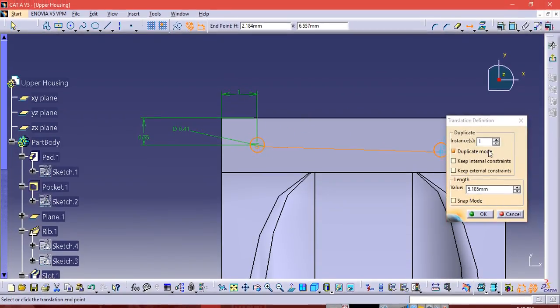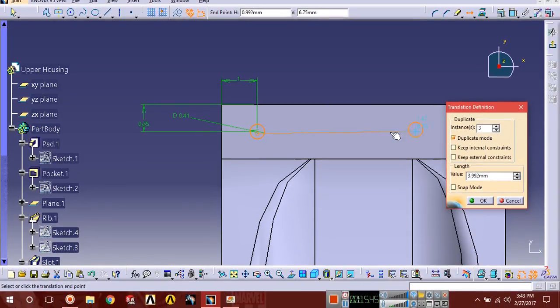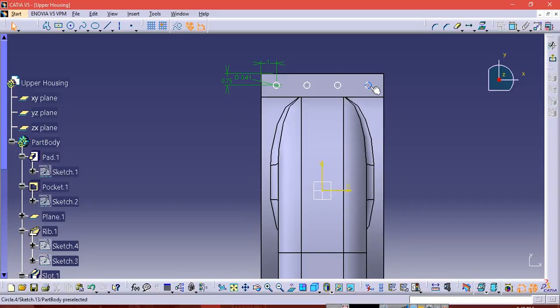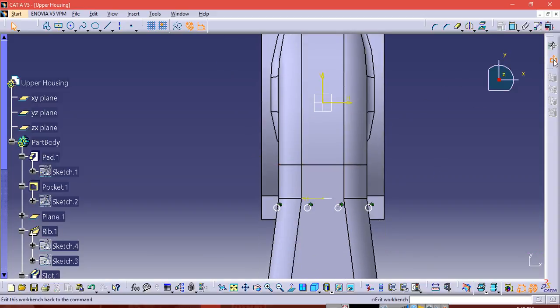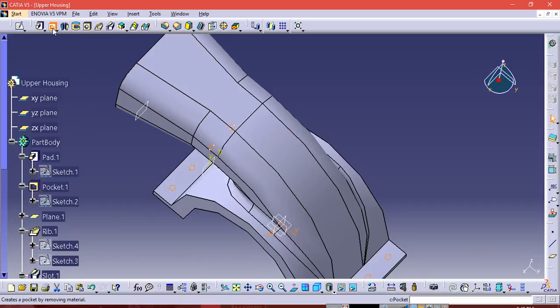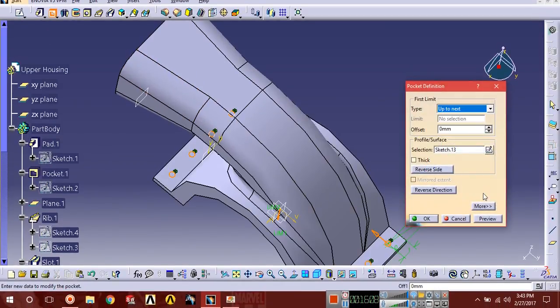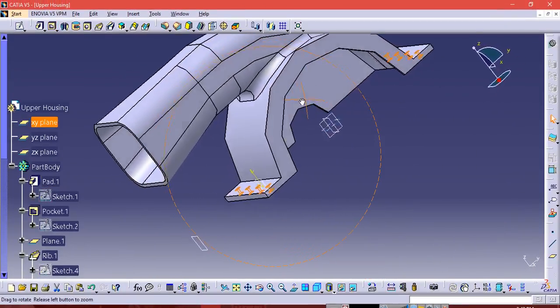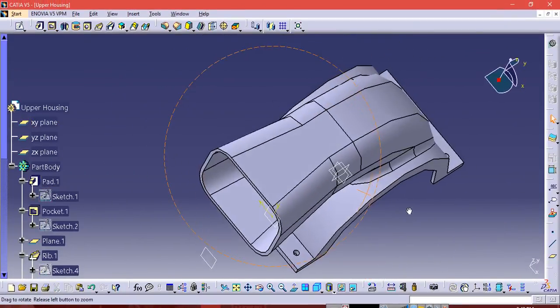Now just select this circle, go to the translate, select this point and select here 1, 2, 3, and here select 2, enter and put it horizontally. Now select all these four circles and go to the mirror, select the horizontal axis. Okay, pocket, here select up to next, preview. Okay, you can see the hole has been generated.